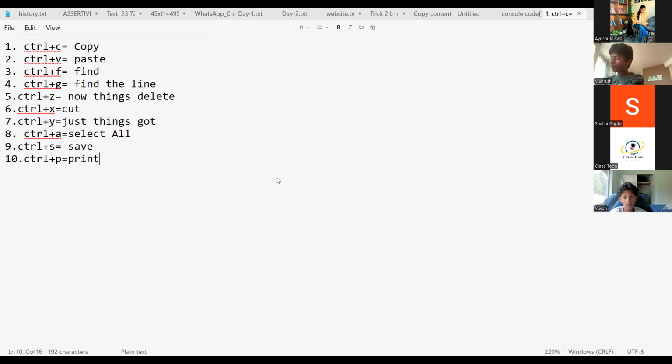So here it will be print. Got it? This is the short trick without going anywhere. You just use these, and now if you need to open a new window.